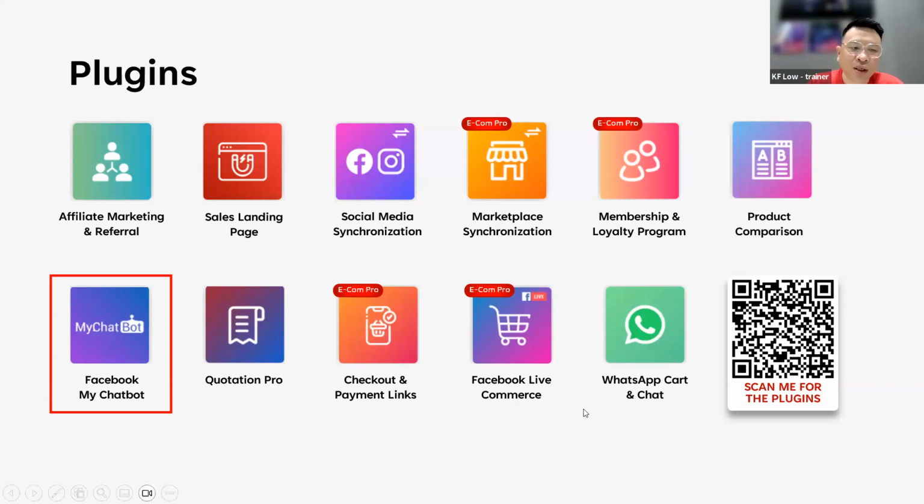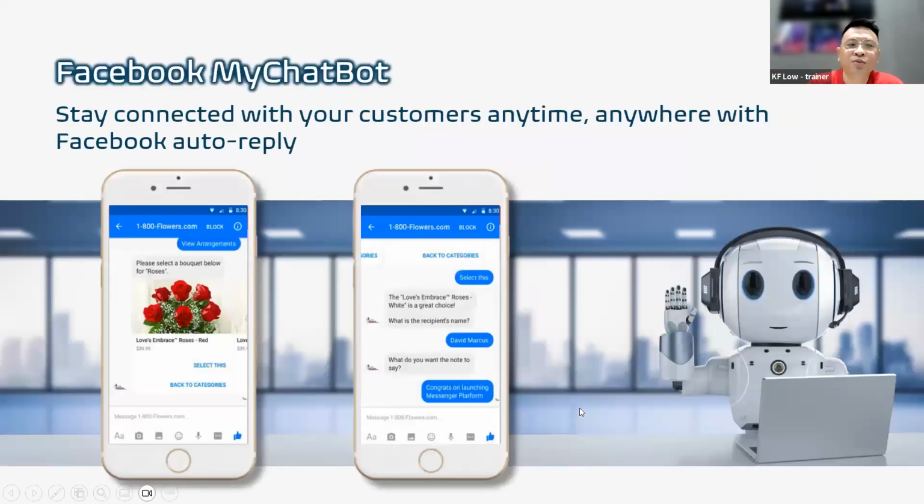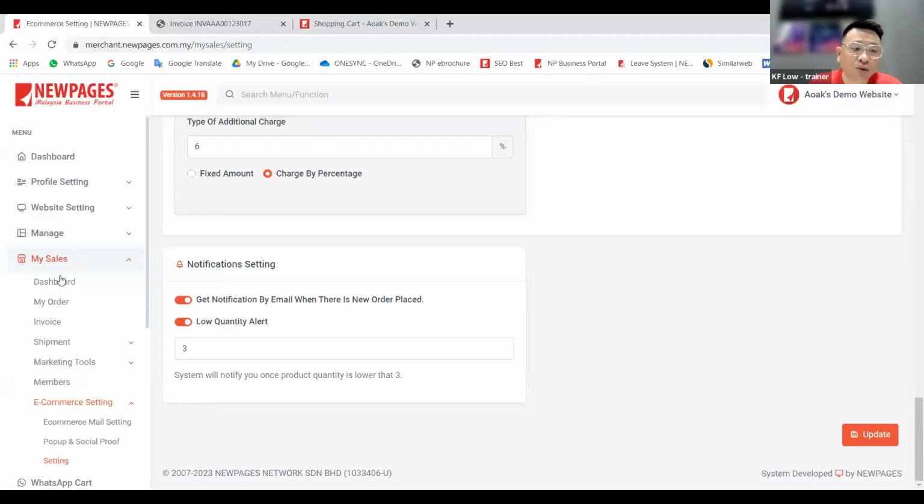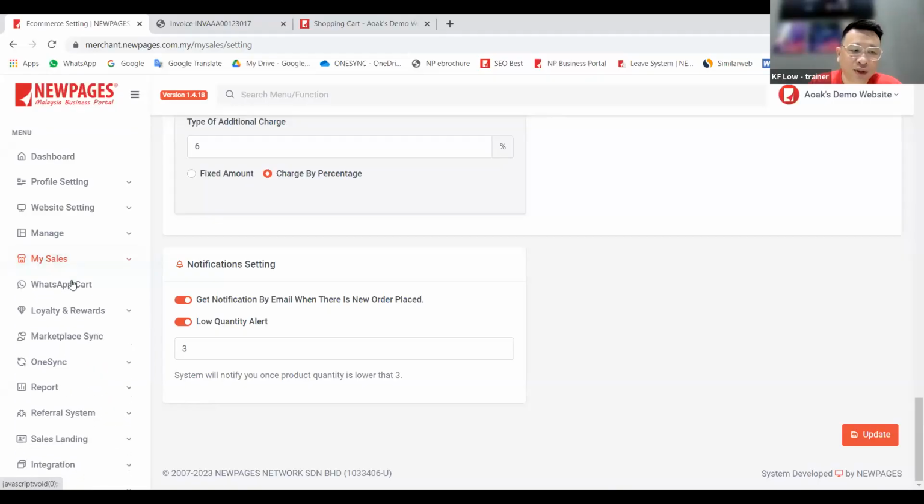Today, very quickly, I'm just going to share one of our plugins, which is Facebook My Chatbot. It is very convenient if you don't have enough manpower. This feature helps you stay connected with your customers anytime, anywhere with Facebook auto reply. If you want to set it up, first of all, you need to have this plugin.